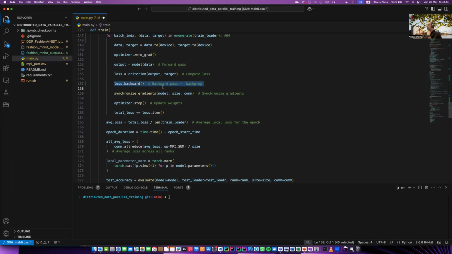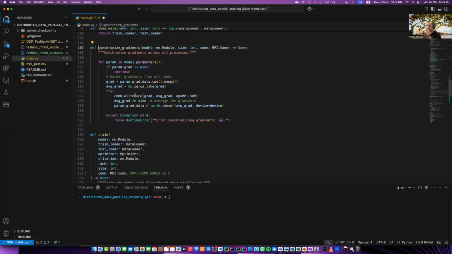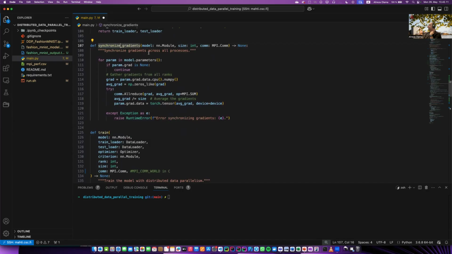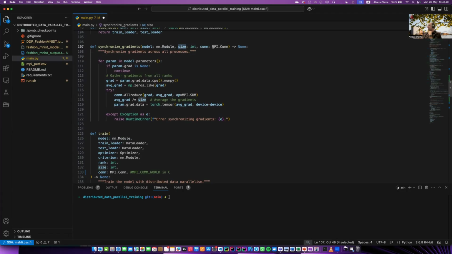So up to this point, all of my nodes have access to the local gradients. As I mentioned in the all-reduce stochastic gradient descent algorithm, I need to synchronize the gradients now using this all-reduce, which is implemented in this synchronize gradient function here. In this function, I get the model that I want to synchronize its parameters, the size, and the comm for the all-reduce operation.